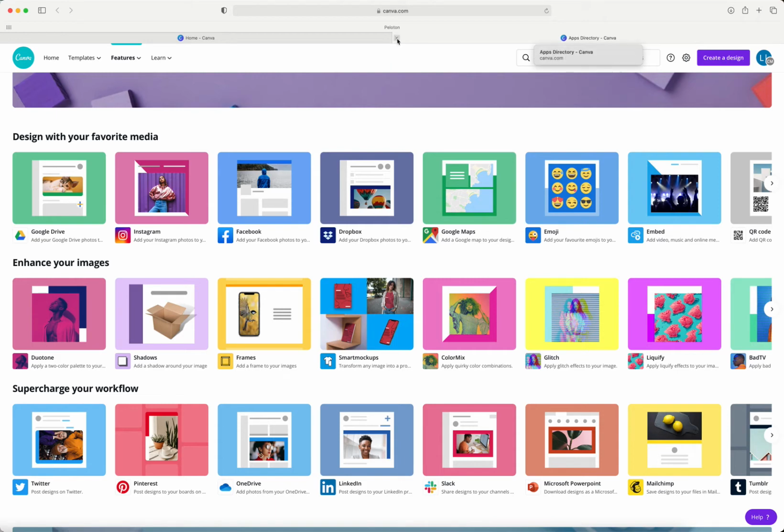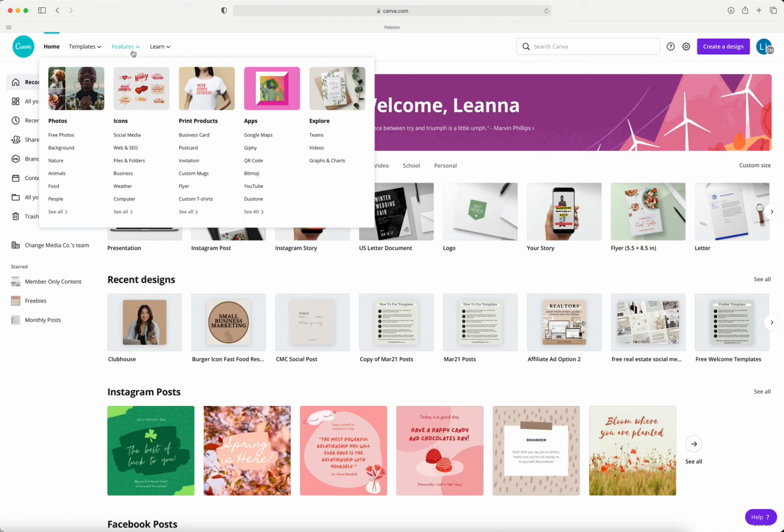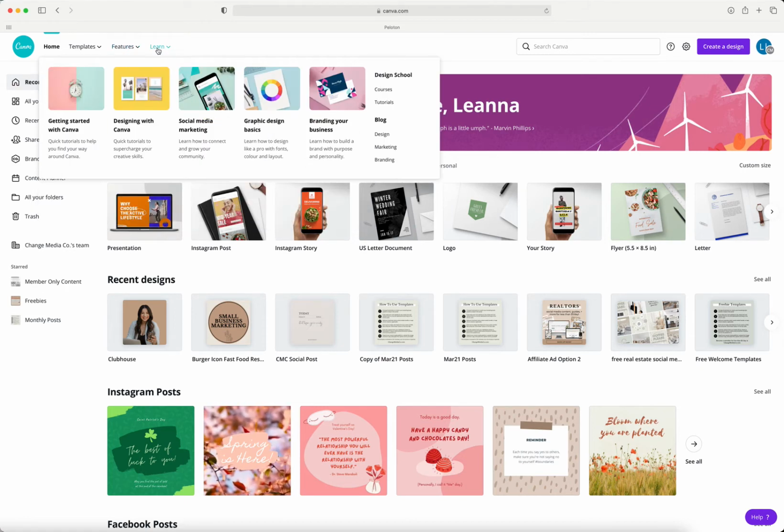So just something to keep an eye on, especially if you are designing a lot or want to know how to use some of those features. You can check them out and play around with them. And then there's an explore option. Now over to the right, we see the Learn tab on the navigation bar, and this is just a place for you to learn all about Canva.